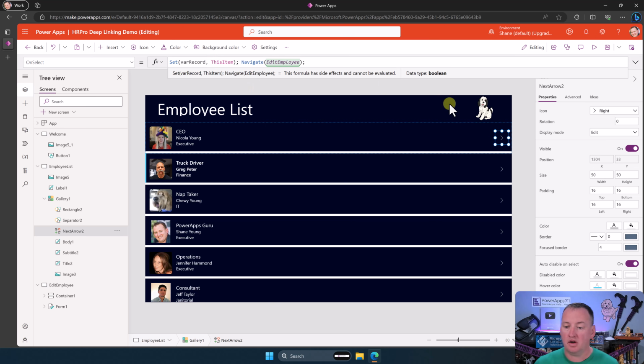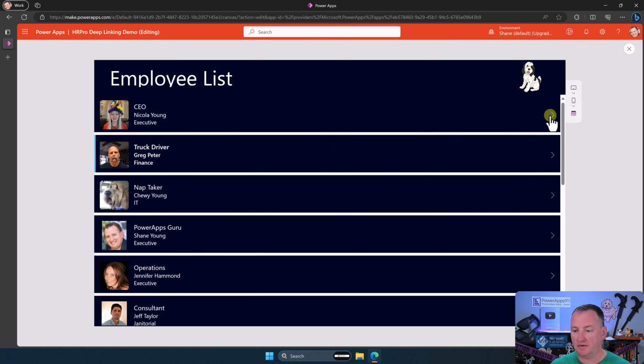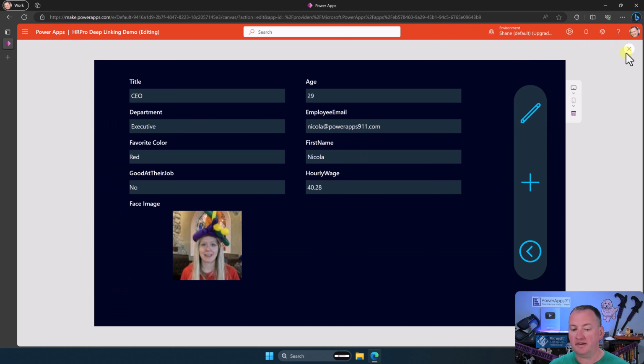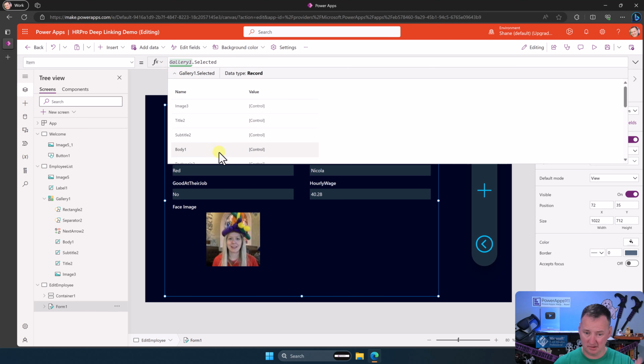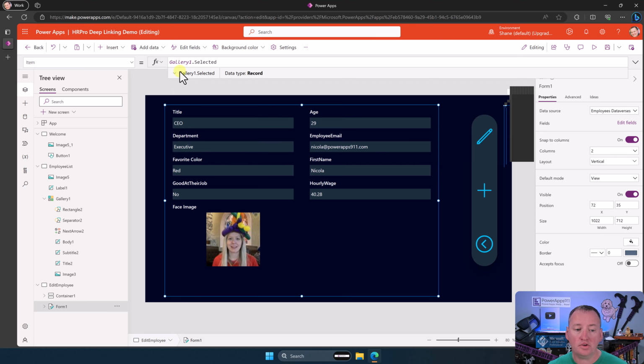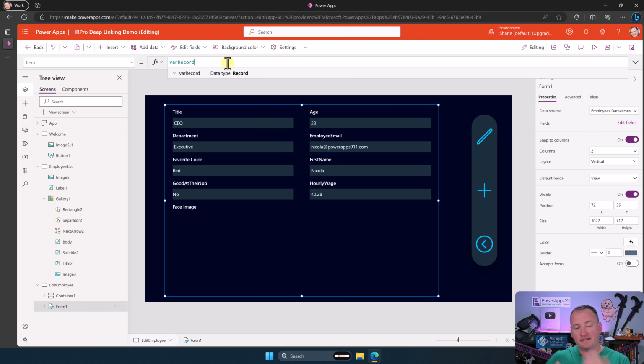One change there. But now if we hit play, right, if we click here, the form still works the way it did. But now what we want to do with the form is, instead of gallery.selected, that's a record, and that's Nicola's record, right? That's why we see all of Nicola's data. All we're going to do is change this to be VarRecord. And because it is a record from the same data source, the employees Dataverse table, then boom, right? Like the dots are connected. So now the app works exactly the same way.